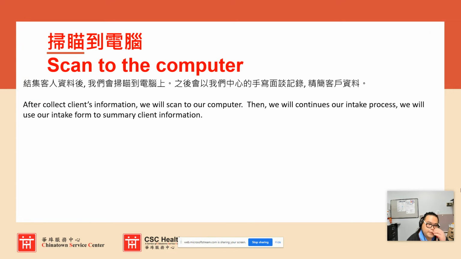Okay, next, we need to scan everything to the computer. After we scan to the computer, we will have a folder to keep the information. The first thing we need to keep is Form 13614-C. Another form we need to keep is this one, our own intake form for internal use.